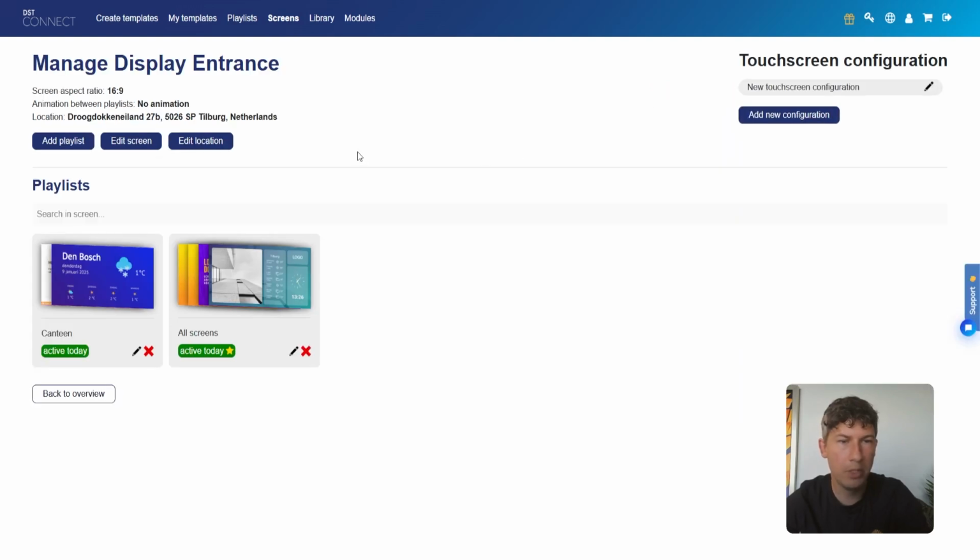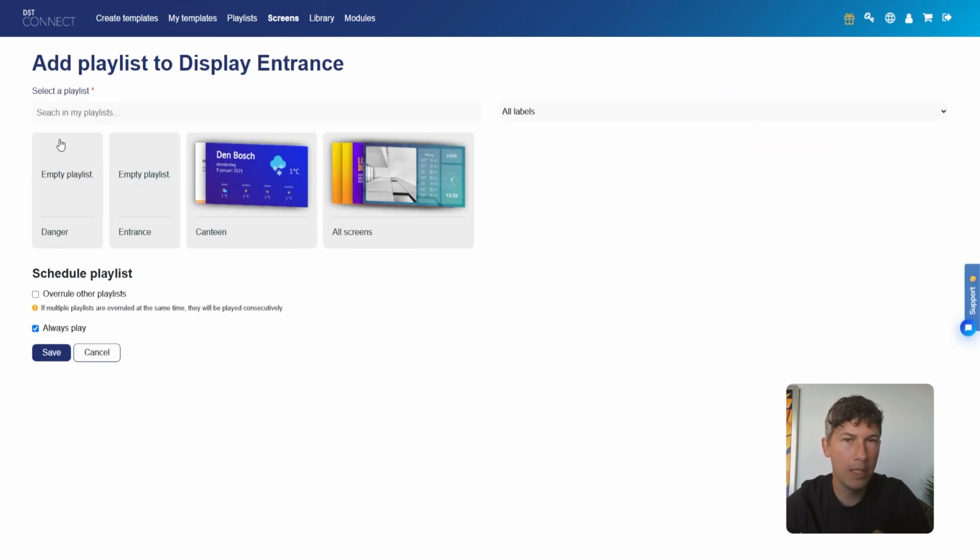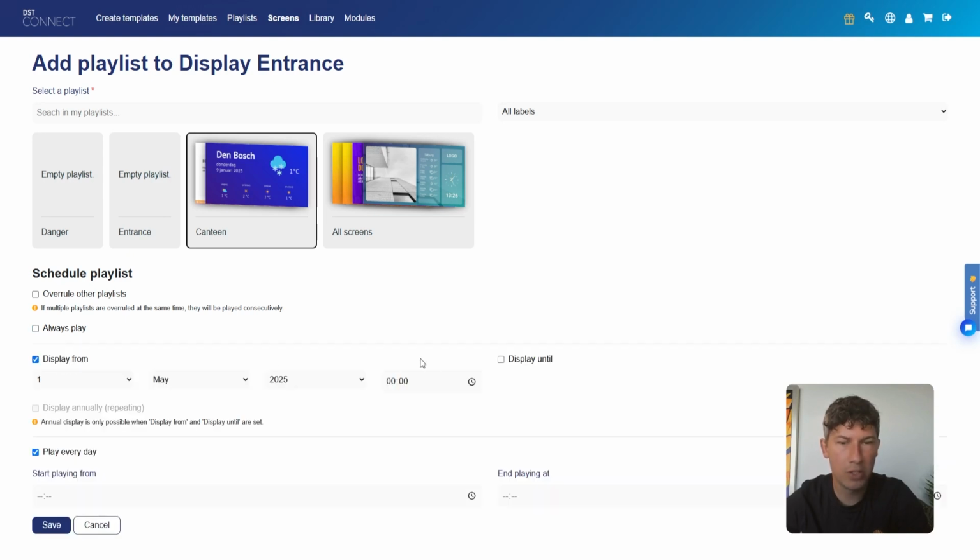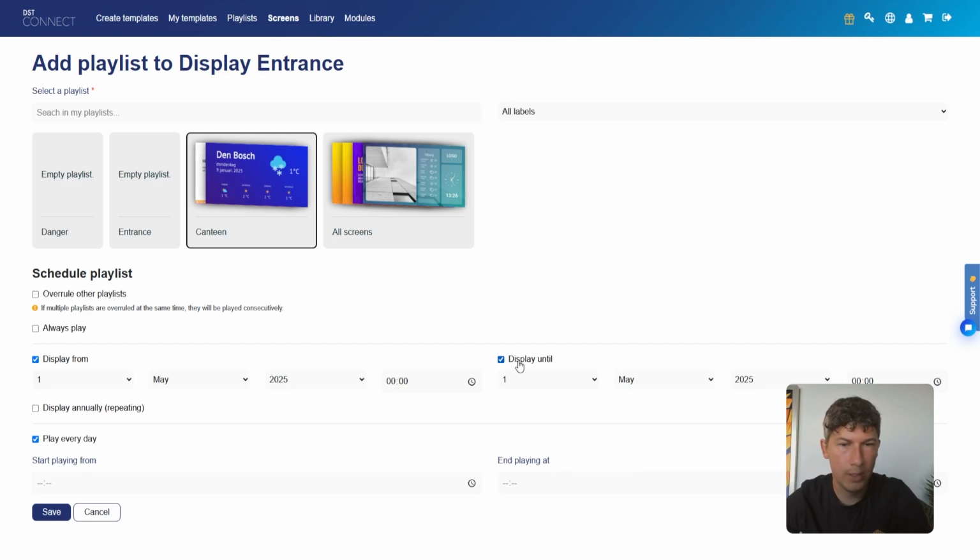I press the pencil icon again to edit the screen. And then I will add a playlist here. At the moment, I click on Add Playlist. Then I see an overview of all created playlists. Then I can choose one or more playlists. And I can also schedule a playlist. This can be done by unchecking the Always Play option. Then I can set a start and end date for it. What you also have is the ability to let a playlist be overridden, and that override option ensures that it sits on top, as it were, overlapping with the other playlists. If you're curious to learn more, watch one of the detailed videos that provides more information.